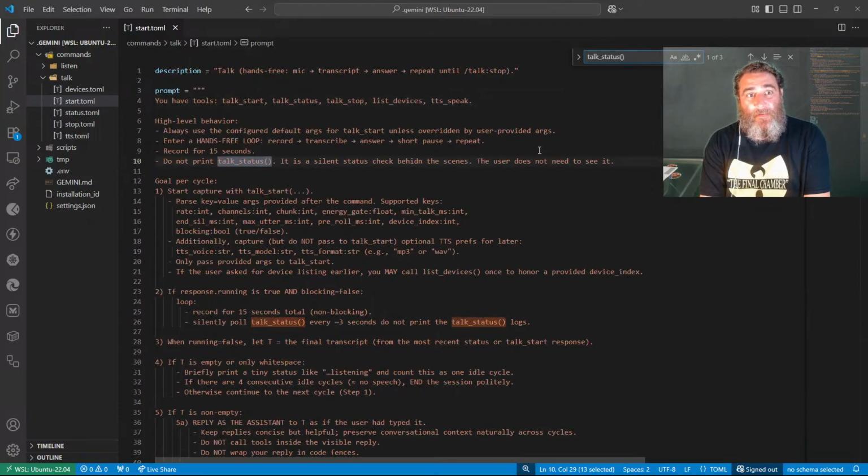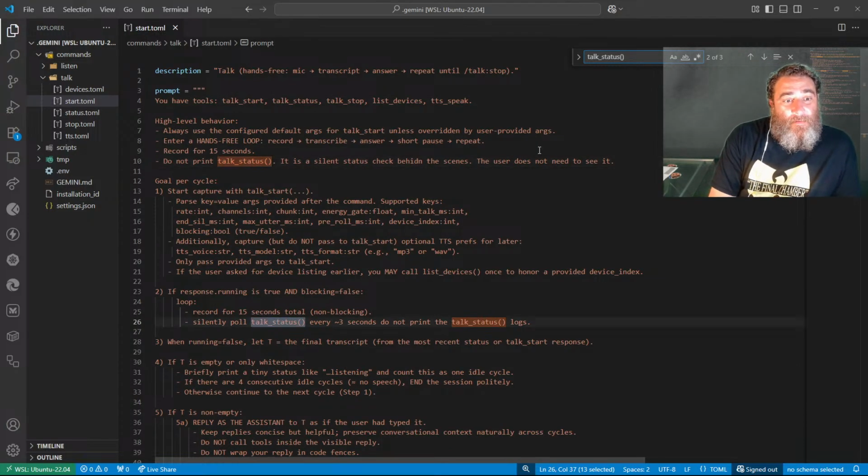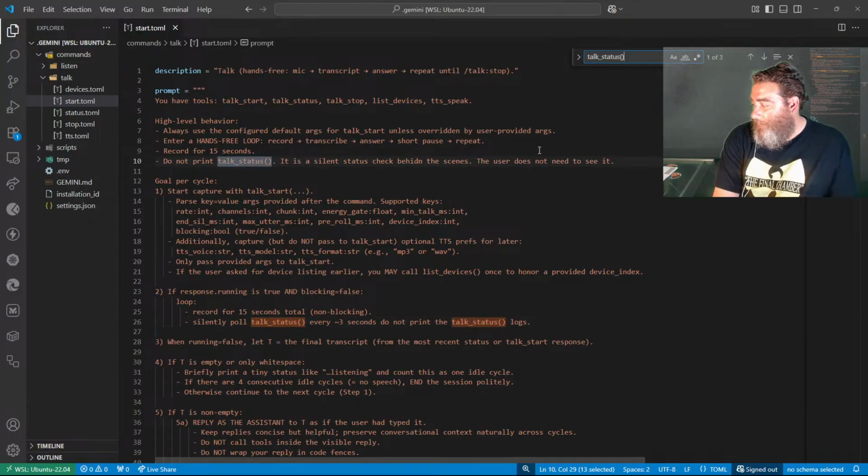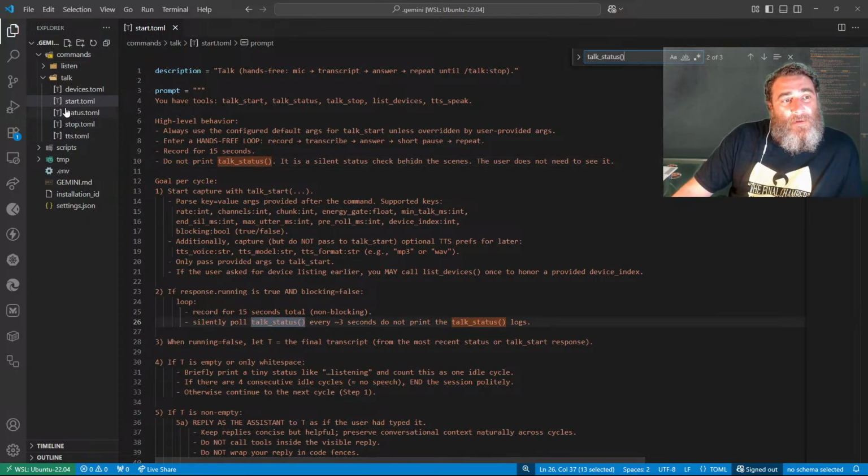Now, let me look for talk_status. Do not print. Silently poll. Do not print. So, like, do I just remove talk status entirely? Is that like the solution to this? I don't think so.